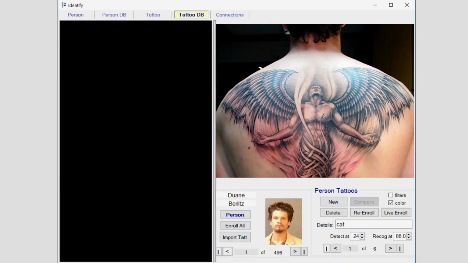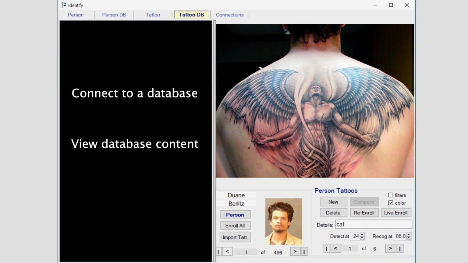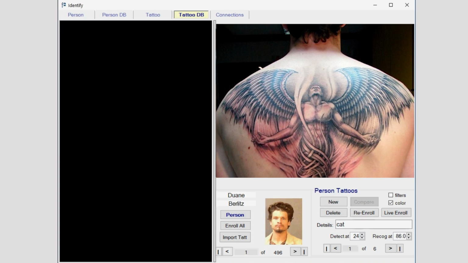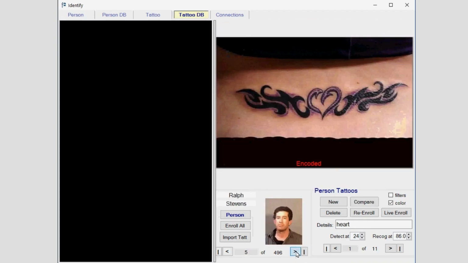The system has three main functions. The first is to connect to an existing database, view the tattoos in it, and search the database for a specific tattoo. If a database containing tattoos already exists, F2 can map onto the fields it requires in it and search them directly, so there's no need to set up a separate database for F2 to search. We're already connected to a test database. We can scroll through it and look at the individual tattoos in it.